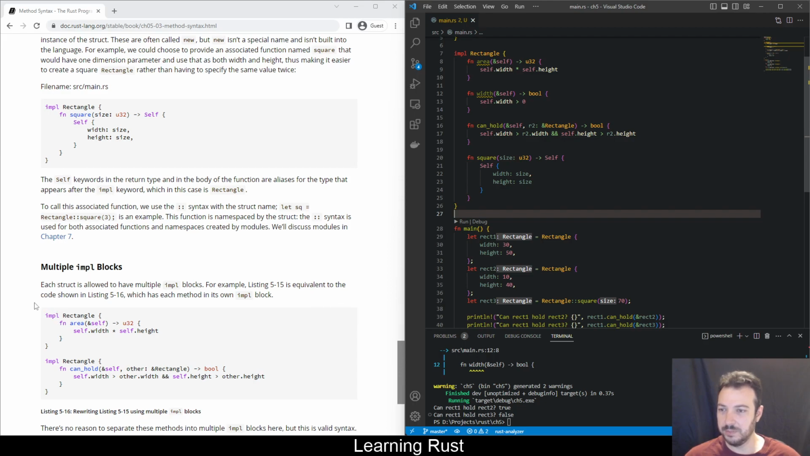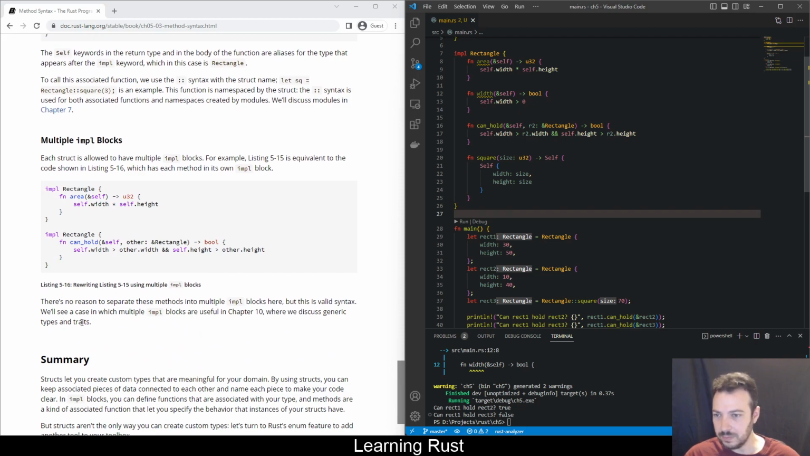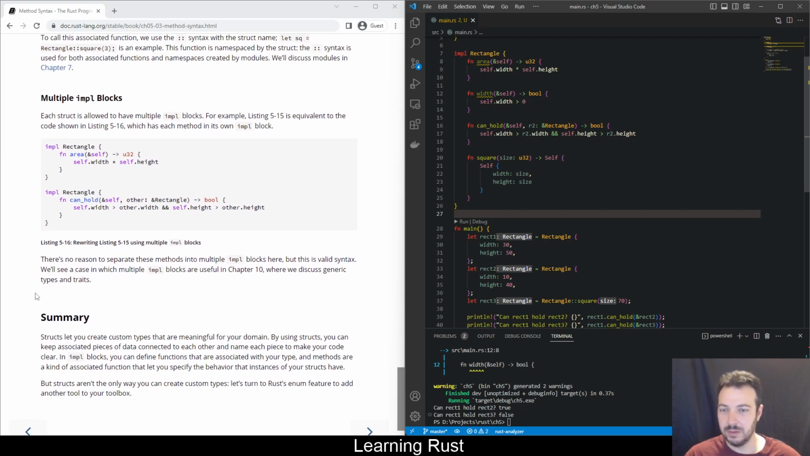Multiple impl blocks. Each struct is allowed to have multiple impl blocks. For example, listing 5.15 is equivalent to the code shown in 5.16. Okay, so I can split it. There is no reason to separate methods into multiple blocks, but it is valid syntax. Okay, we'll see a case in which multiple impl blocks are useful in chapter 10, where we discuss generic types and traits. So if you have generics in the language, I think Self will work great here because you don't have to specify the generic declaration that you usually have with generics.